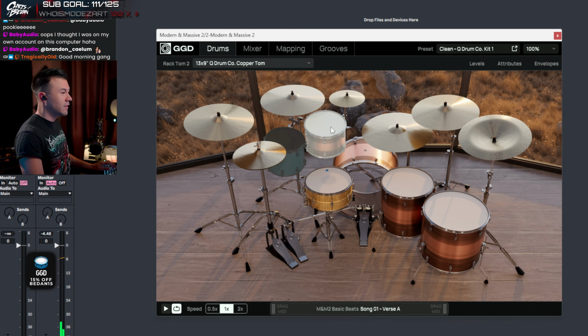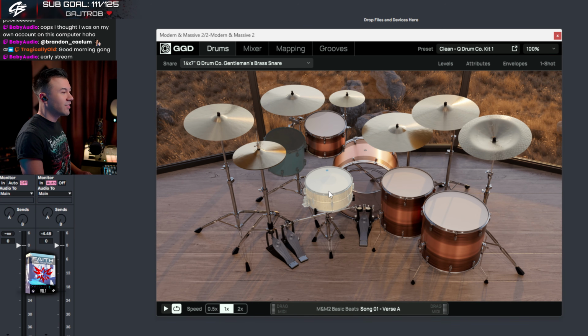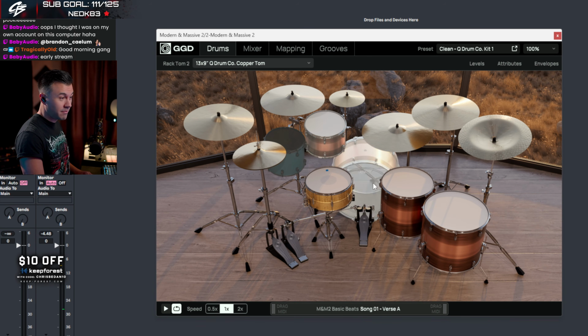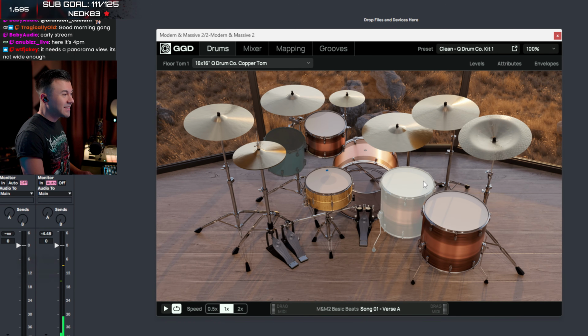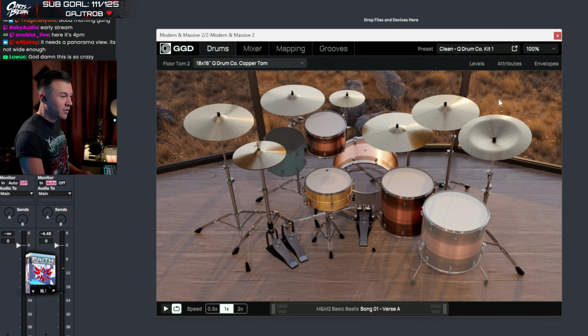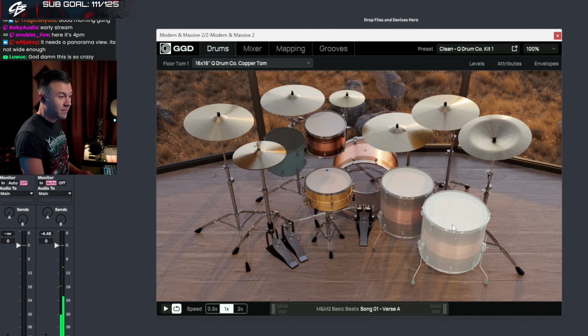Okay, so with this one, the Q drum. Let's start with the snare on this one. The 14x7 Q drum Gentleman's brass snare. 14x7. 13x9 Q drum. This is a copper tom. 16x16 Q drum copper tom. 18x16 Q drum. And then, you know, your cymbals that I've just showcased. I like this one.